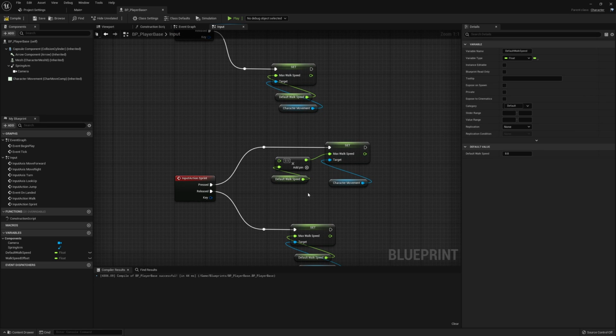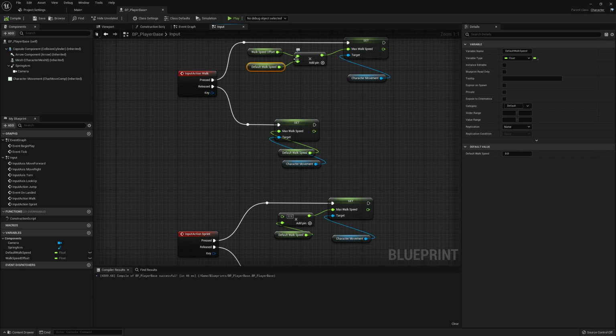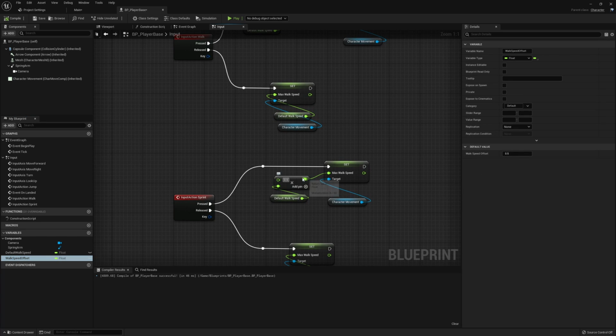And in a similar way, I'll promote this to another variable. I'll change it first of all. And just in case you're not aware, when you promote a variable that already had a value plugged in, that will automatically be applied to the variable you've created. So walk speed offset is automatically 0.5. Now I know from testing that I want the sprint speed not to just be double, but I want it to be 2.5 times the default walk speed, because this plugs in quite nicely to how I'm going to set up the animations a little bit later.